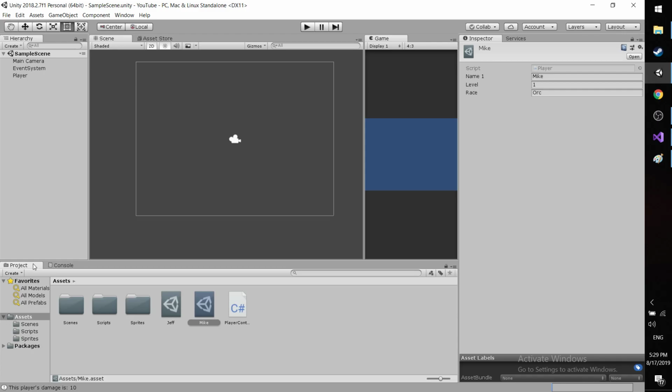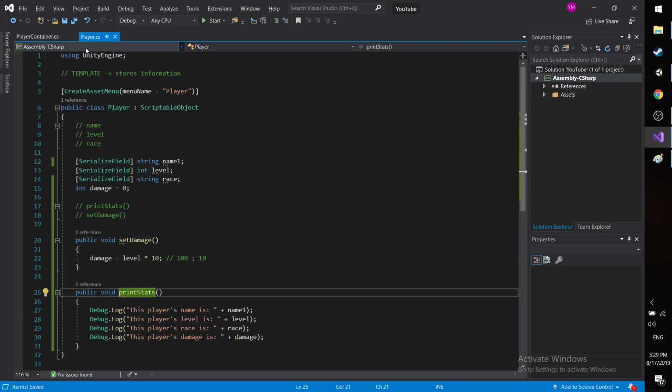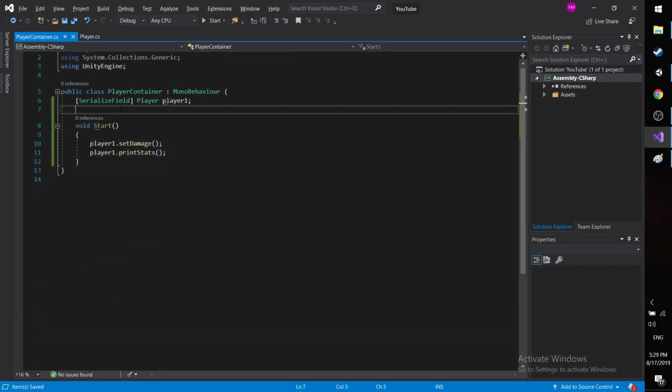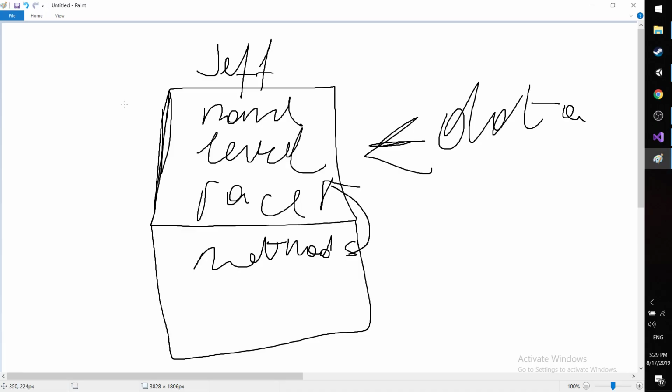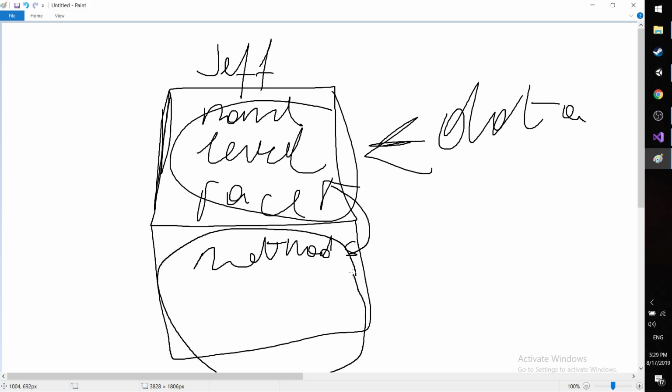So that really is scriptable objects, right? Essentially what they offer us is a bunch of data stored in them, and a bunch of methods, if you will, stored in them that will be manipulating the values that we have set here, which is name, level, race, or whatever, right? You can add whatever properties or characteristics of an object that you want, right?